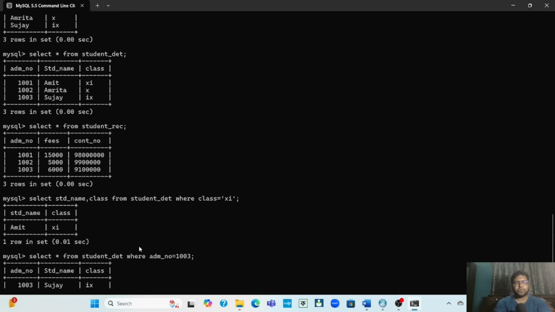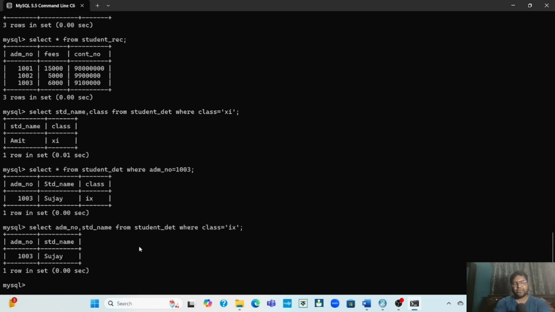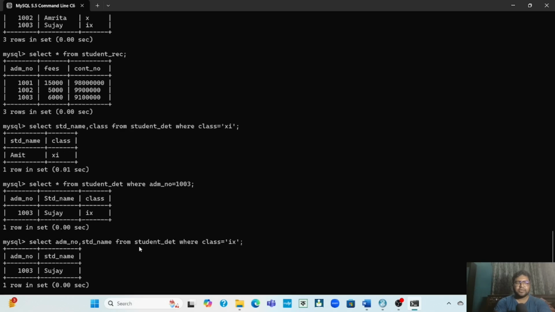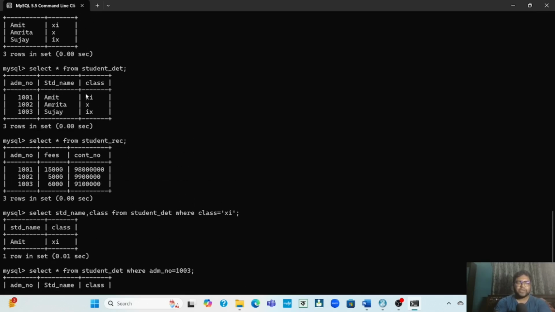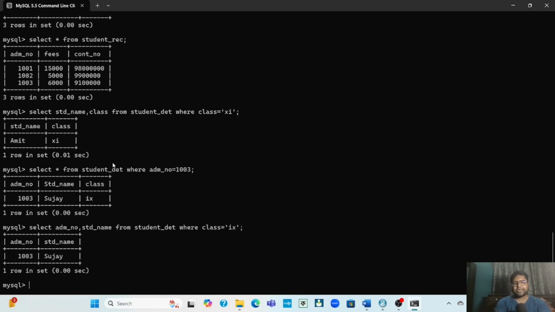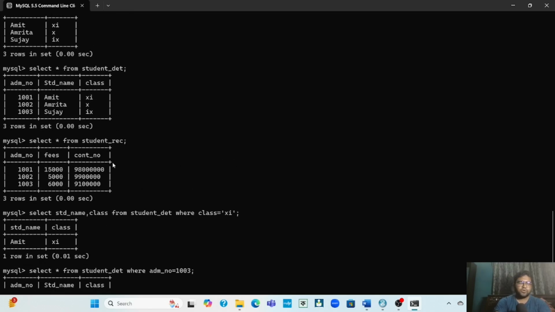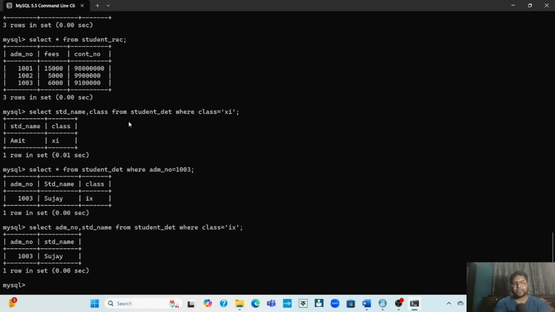Now let me move on to another part, if I want to do the same thing with multiple tables. Means the student details table's data and the student record table's data will both be shown. So these two data I want to see together in a single table. But that table will be a virtual table. That will have no physical existence. Only when we write the query will these details be shown.